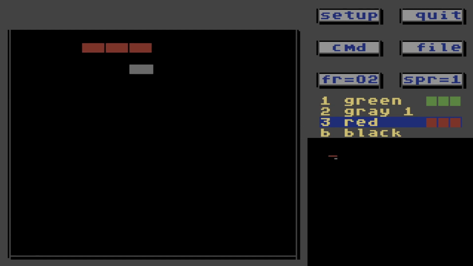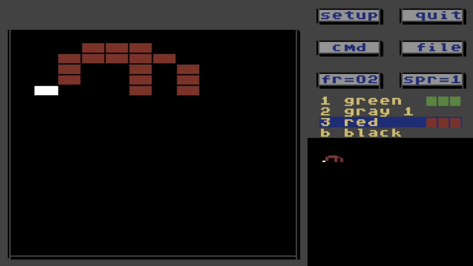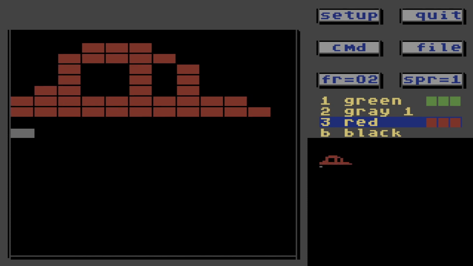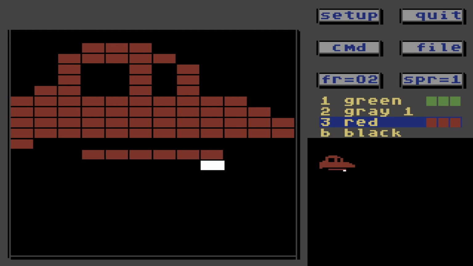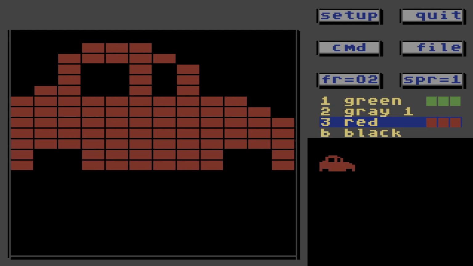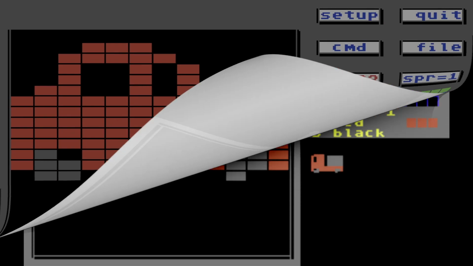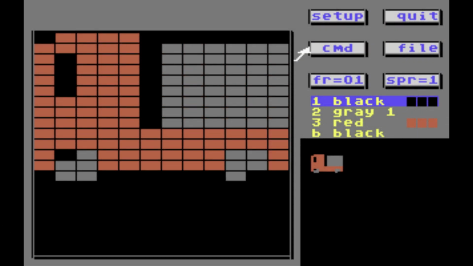Go to frame 2. Now I'm going to work on frame 2 because it's going to animate, because the wheels are going to go around. And yeah, almost done. Getting there. Yeah, change the tires. And save it as car 1. I'm also going to make a truck and save it as truck 1.